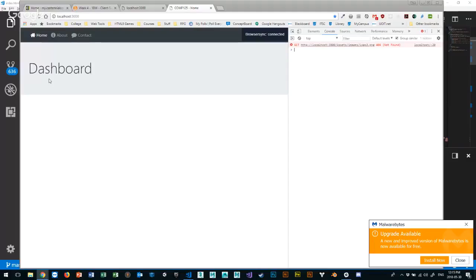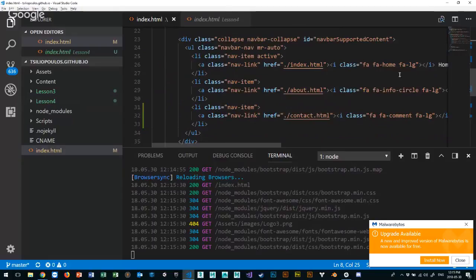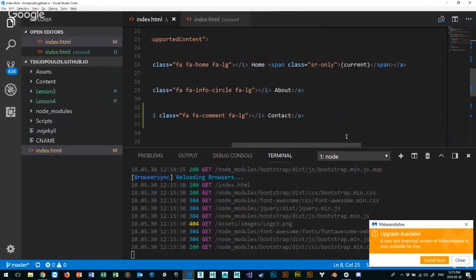There's my dashboard. So now, instead of home, about, and contact, I have home, but I want to change the about and contact to lesson 3 and lesson 4. So if I go back to this, I can say this is lesson 3. This is my home page, but this is lesson 3, and this is lesson 4, right?